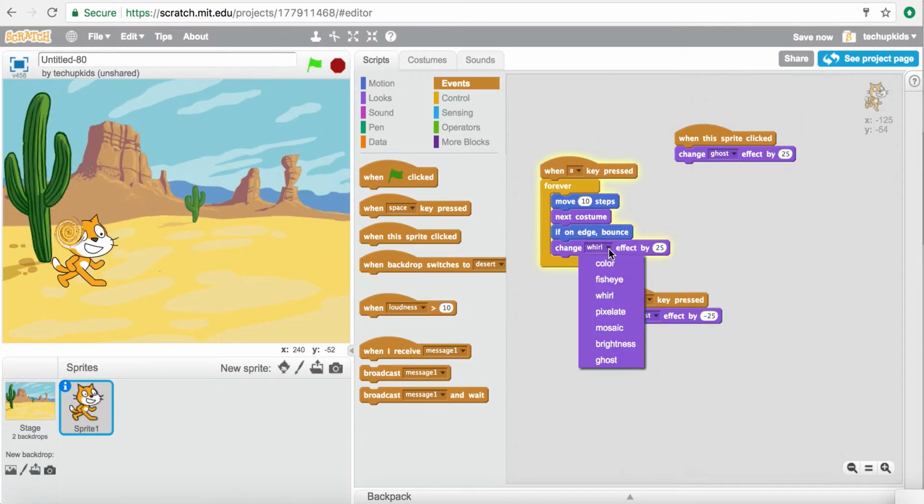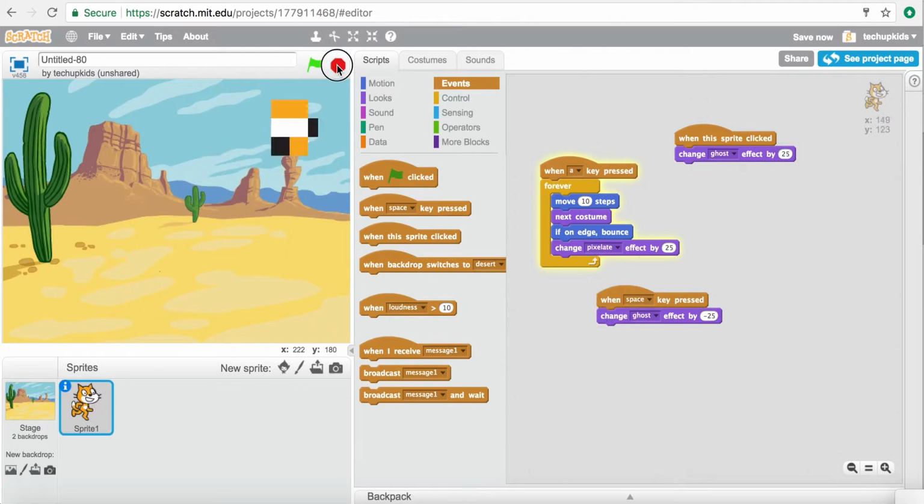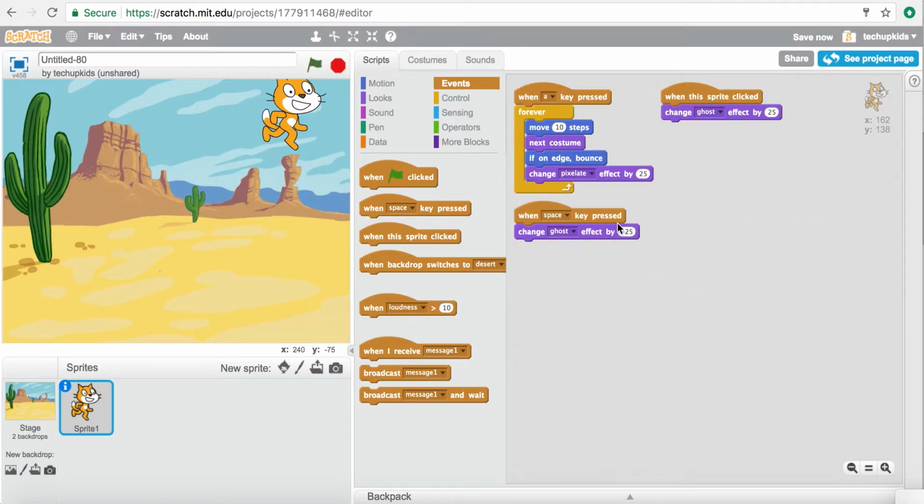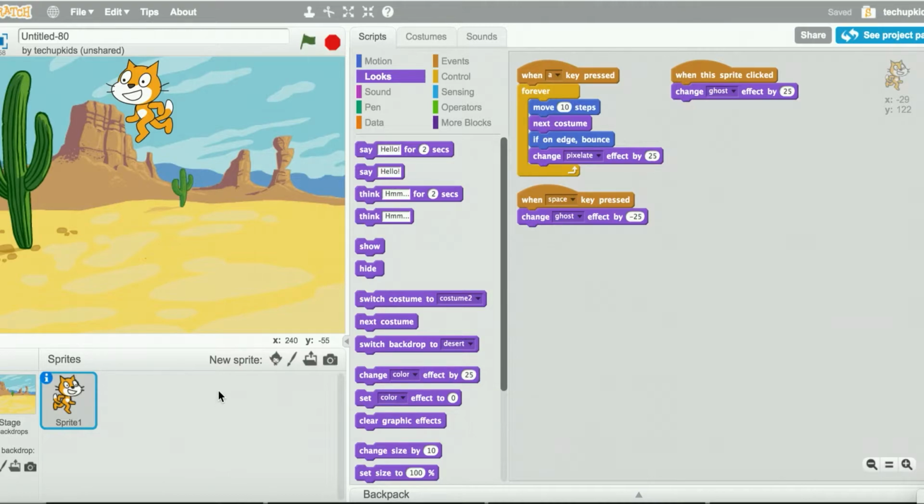I can change the world to a pixel effect, and now it's going to be pixelated. Stop the program and clean up by doing this. So from time to time, just keep organizing your code blocks so that it's not too much clutter here. So we can now make the kitty say hello when something happens.